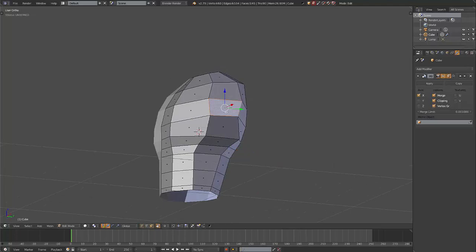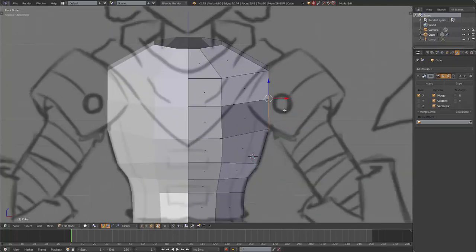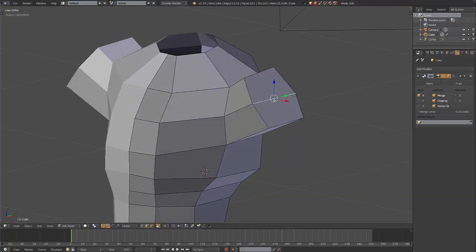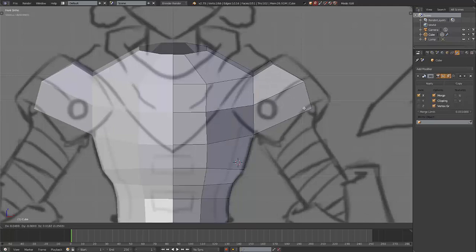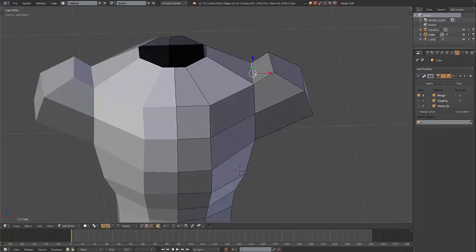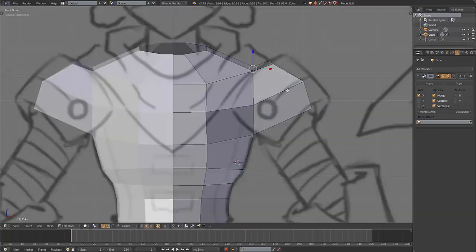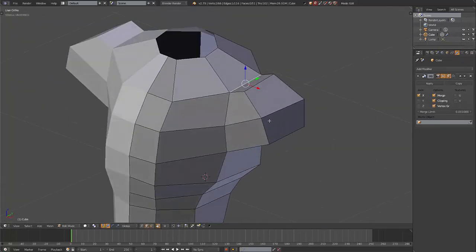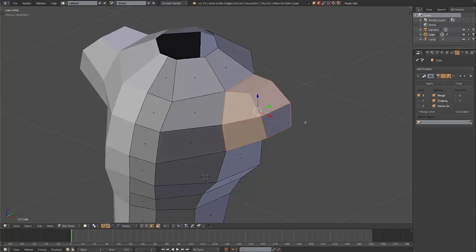Okay. Then we extrude the shoulders like so. Bring them up this way. Edge mode. Bring these out and bring this up. And let's go select a ring of faces, and we're gonna smooth those.